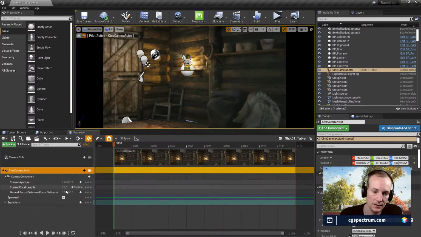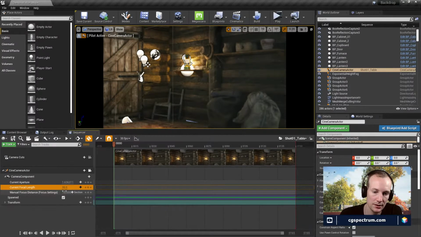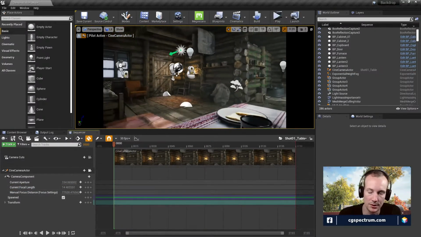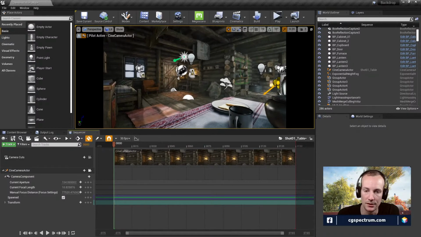Oops, that's not it. Focal length? Oh no, what am I not doing here? Aperture, focal length, focal distance. What? Focal length, that's what I'm trying to think of. Like, I don't know, none of those sound right.